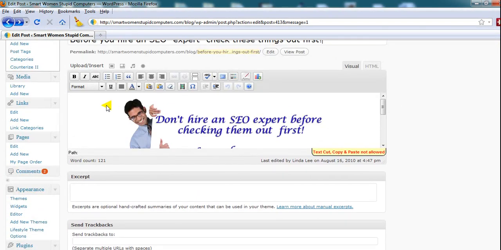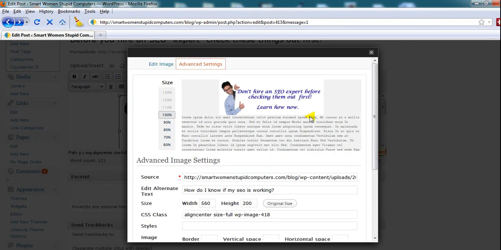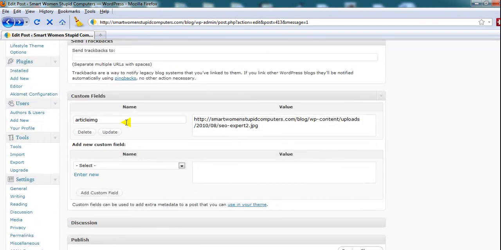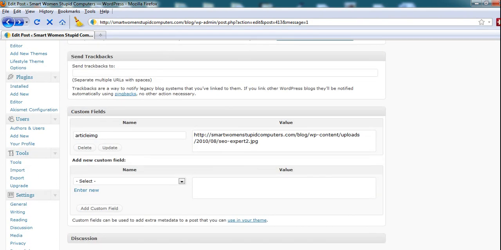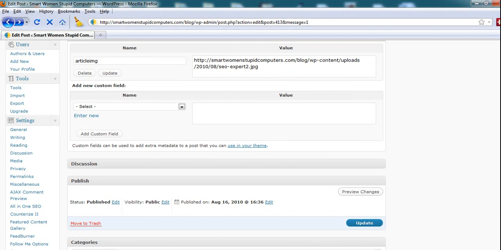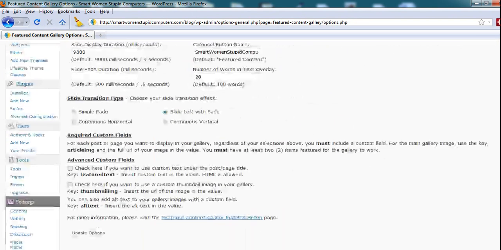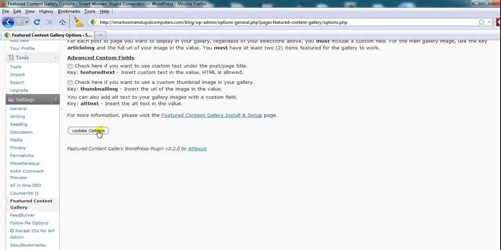Okay? So there's our image. It's already inserted. Don't forget, we're going to go to Advanced Settings. Right here, the source, this is where your image lives. You copy that. You go down to Article Image. Drop it in. Don't forget to update if this isn't the first time you've done it. You get the number of your post. You go over to Featured Content Gallery Plugin. Right here. And you just add it to what you've already got. And then don't forget, as usual, update or it won't show.